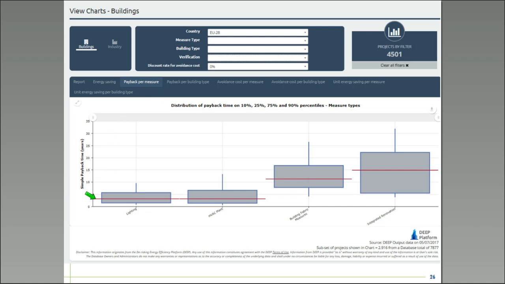So it shows you the red line, which is the median. You will see that for lighting, the median is around 3 years payback time, whereas for building fabric measures, the median is around 11. But obviously, it's not the only information that is interesting. It's also interesting to see how wide the distribution is around this median. And this is why you are seeing the 10%, 25%, 75%, and 90% percentiles in the distribution.